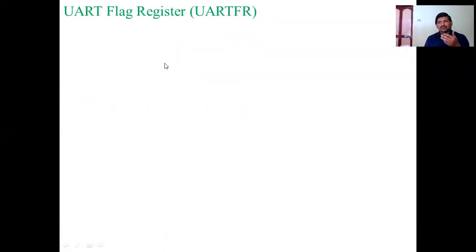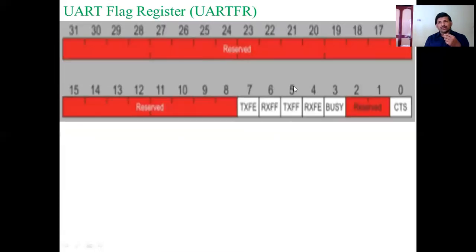Next, the flag register. Flag means status register, indicating some information. Here we are indicating the transmitting buffer is full. E means empty, so the transmitting first in first out buffer is empty if its value is 1. If the receiver buffer is full, FF means full. F indicates full, E means empty. Based on this value, we are checking whether the transmitting buffer is empty or full, and whether the receiving buffer is empty or full.